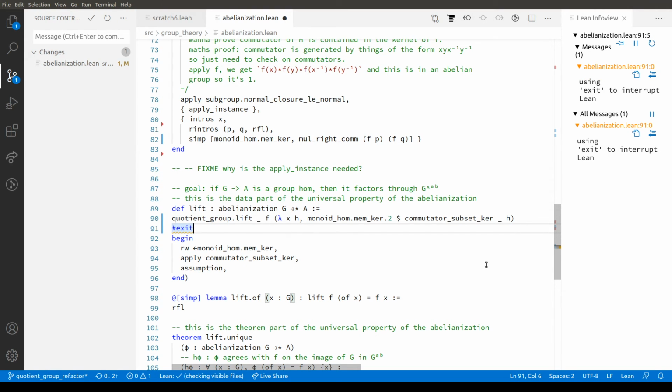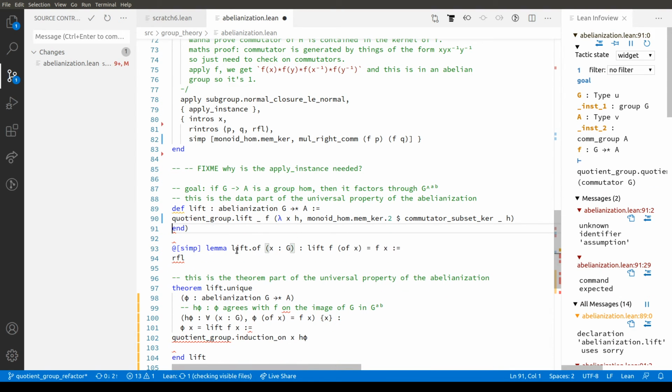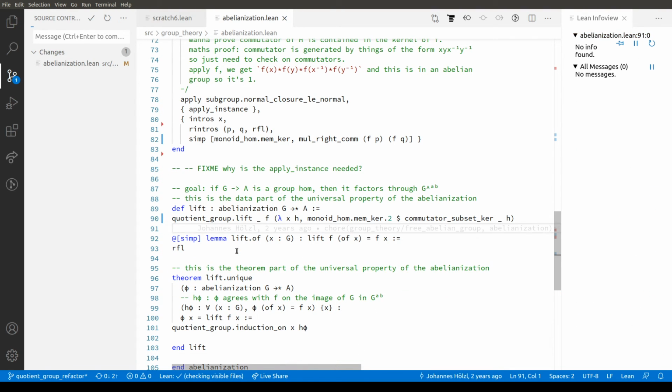So you see what I did there? I took our lovely tactic mode proof that we could read, and I've completely butchered it, so now it's an unreadable term mode proof, but they'll like it like that in mathlib. There, and that proof I didn't touch.